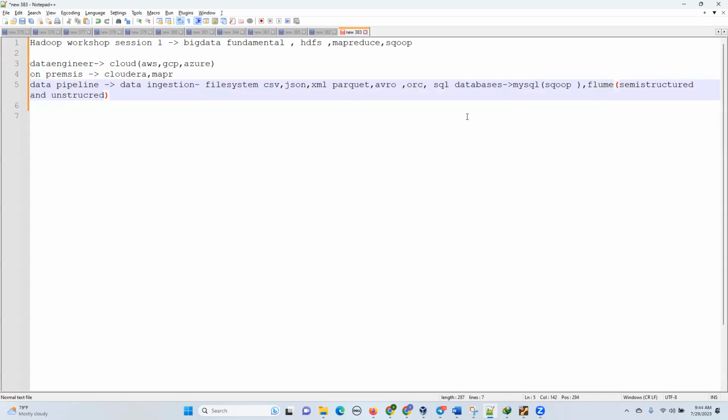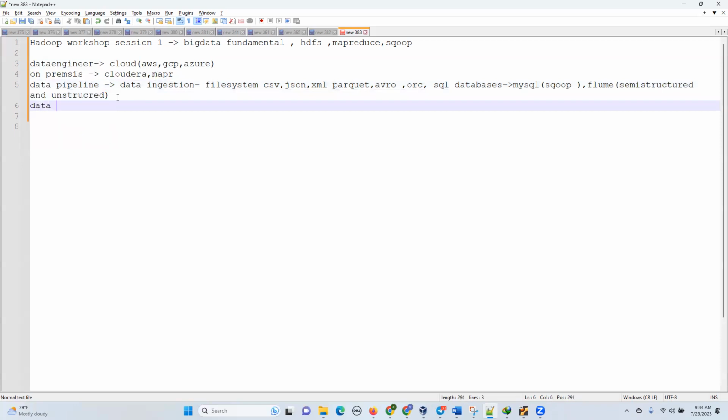So whether we are working on different clouds or on-premises, we are working on the data pipeline: data ingestion and data analytics. For data analytics, there are different tools. Hadoop provides MapReduce, which is one tool, Pig is one tool, and Hive is one. But nowadays nobody is using Pig. In the last 5 years it has become completely outdated, because Pig was originally given by Yahoo.